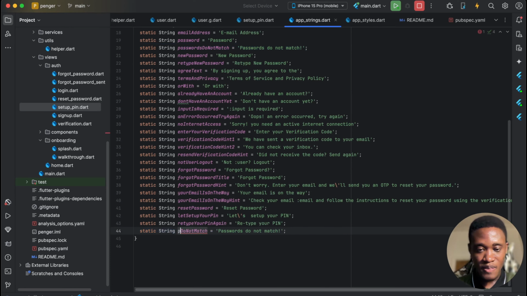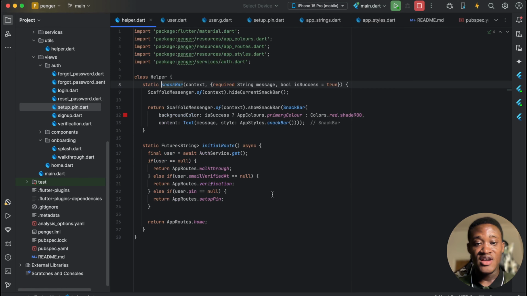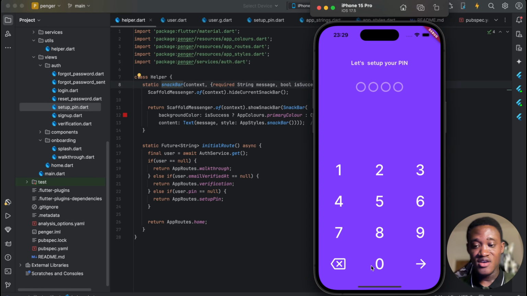So app string. Okay, great. Now we say 1, 2, 3, 6, 1, 2, 5, 3. Good. Pins do not match. Now one thing you realize, it's in our snack bar. It takes a while. What we can also do is, when they tap on it, the snack bar goes away rather than waiting for it to go. We can do that. But for now, let's work on our pin screen.